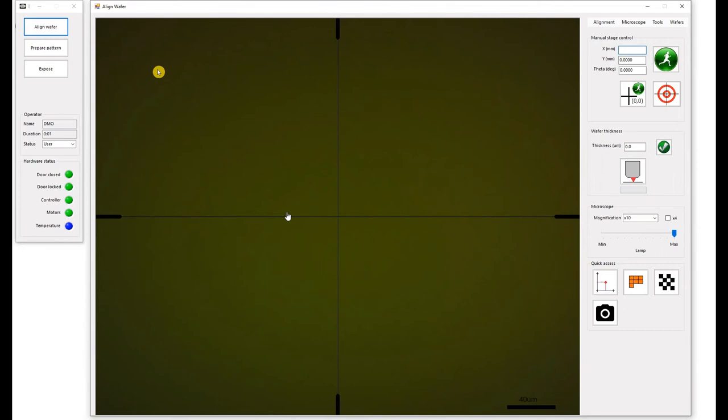This is where you can see the sample surface. You can make X moves, Y moves, as well as a virtual theta rotation. There is no theta stage, but the rotation is only virtual. You can control the Z stage by changing the value in this thickness box, and you can choose the magnification from the magnification drop-down menu. So the first step is to find the surface of your sample and to focus on it.